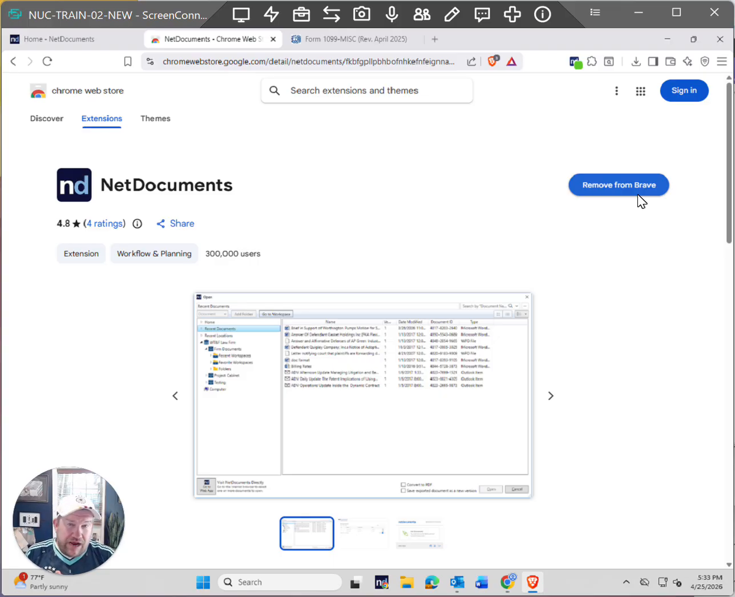So you can get Brave to work like Edge and Chrome, but you just have to follow these 3 steps.